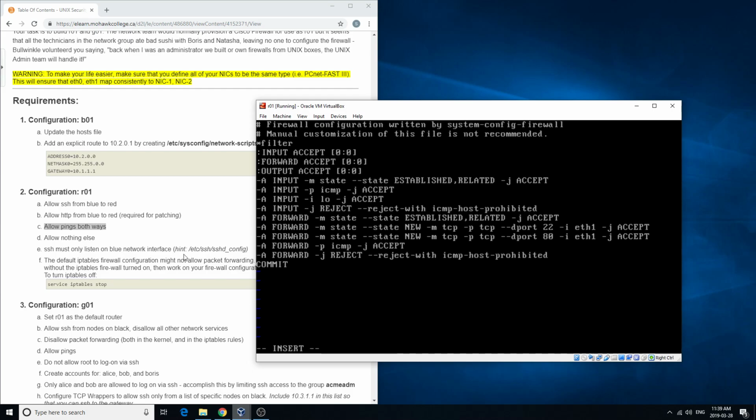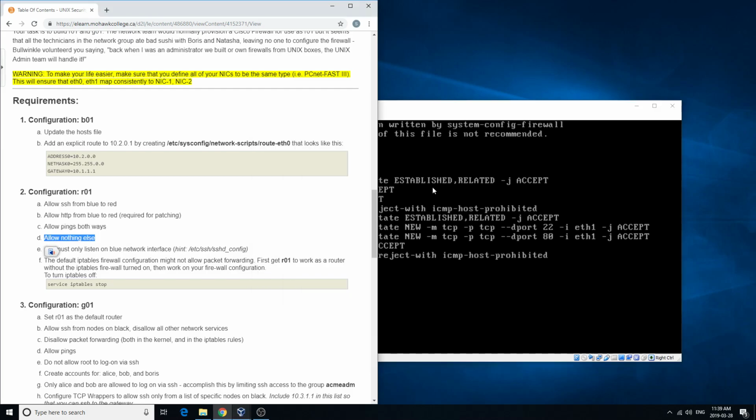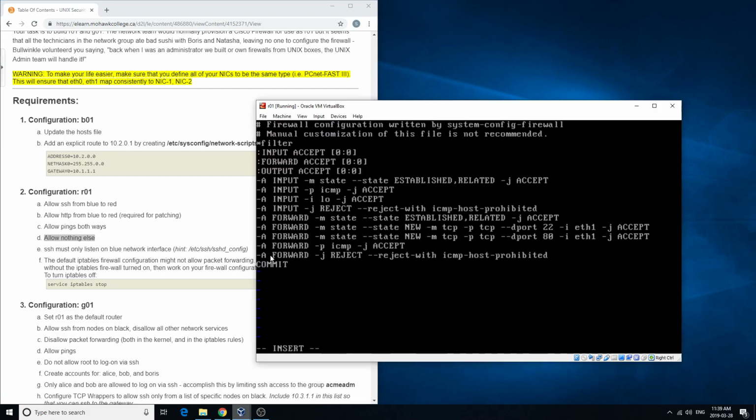So now that we've done that, it says nothing else. Well, that's what this says right here: -A FORWARD -j REJECT. We're saying anything else when it comes to forwarding is going to be rejected. So we're good with that.